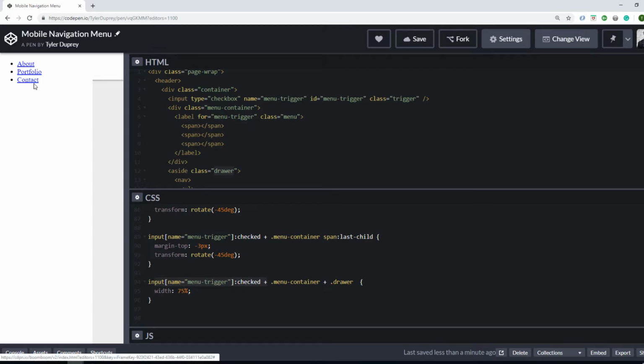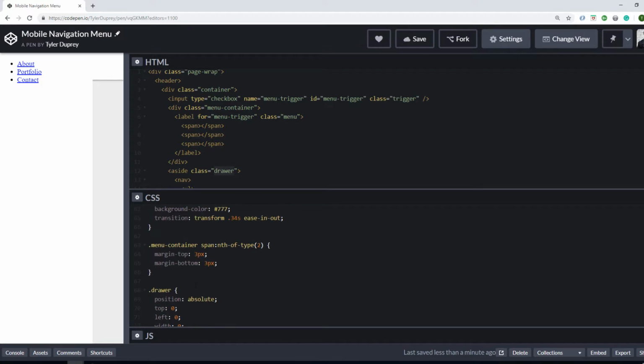So there you go. Now we have some problems here. Our links are up high, and we can't see our X. Part of that is because the drawer is covering it, and part of it is because the links would be covering it, even if the drawer wasn't. So let's solve the problem with the links right now.